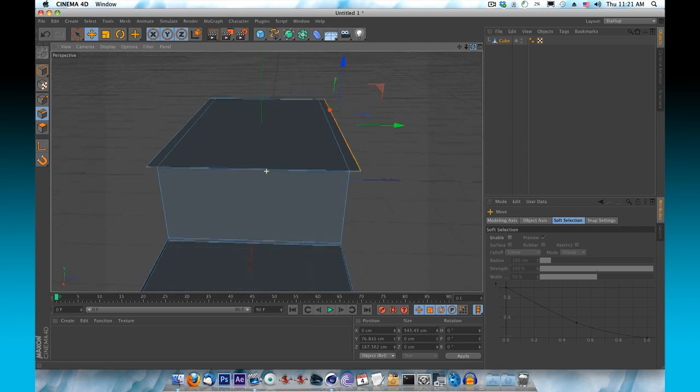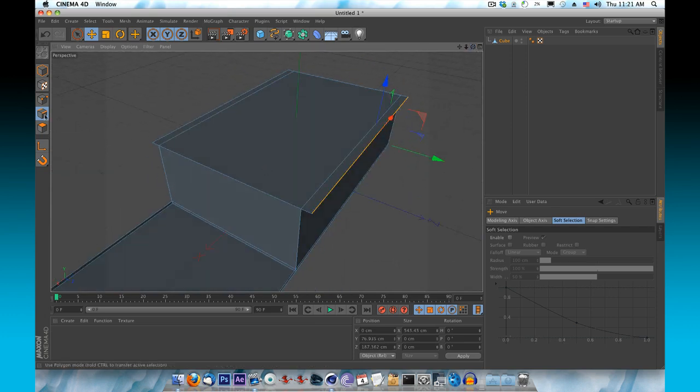Alright, so what we're going to do now is take our line selection tool. We're going to click all of these outer lines by shift clicking. I'm going to get them all, the outer ones.